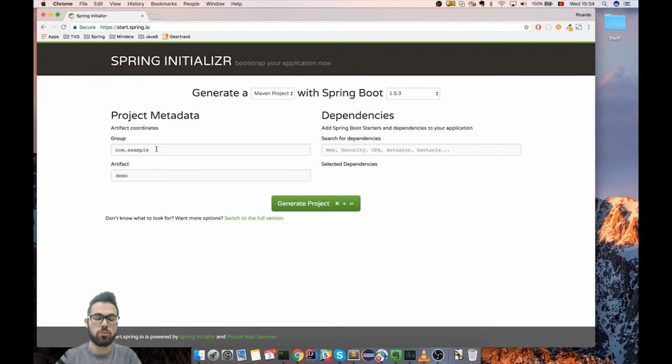Okay, we can start by making a group. So maybe programming dot voting, artifact voting web app. This is a Maven project. We have an artifact, we have a group, and here we will be able to select the dependencies that we want and that we need in our project.